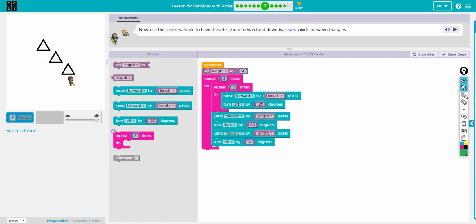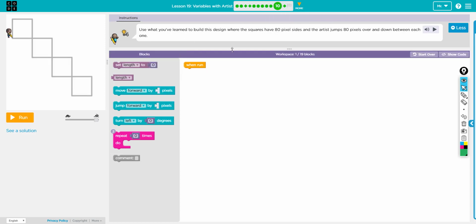We're going to take a look at puzzle 10 now. Puzzle 10, we're going to be setting our own variables. So we'll start by doing what they asked. The squares have 80 pixels on the side. So we're going to set the length to 80. Okay, and then we're going to go ahead and start by designing the square. And then after that, we're going to make sure we jump 80 pixels over and 80 pixels down between each one.